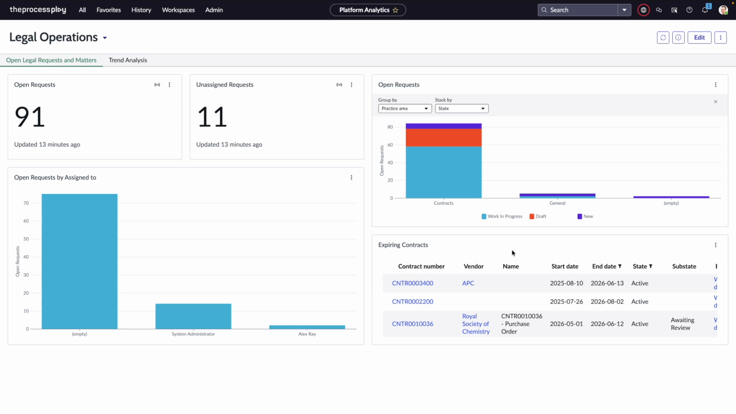I focused on finance requests in my other demo, but this has got legal requests, it's got contracts. On here, it might have legal matters, for example. So you can do that all in one place, and you're not having to scrabble around pulling those different disparate data sets together to produce these really intuitive and interactive reports and dashboards.